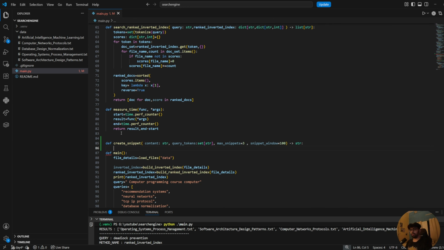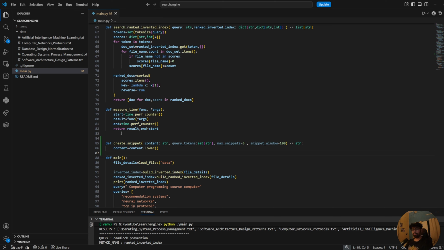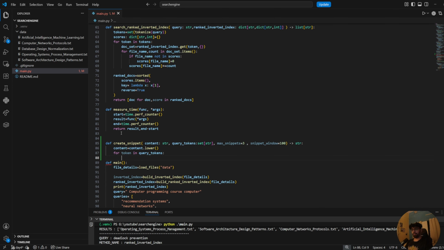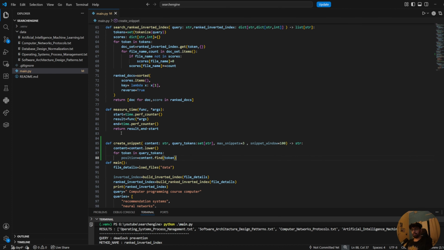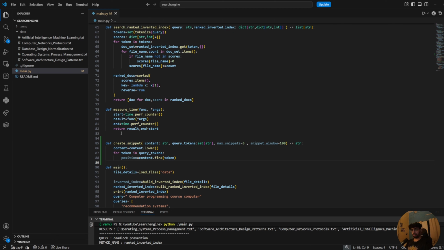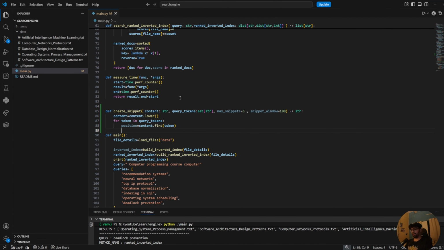So basically, I'm just returning the first snippet because that is how it works in the search engines. So let me first normalize the content by making it lowercase, and then I want to see what is the first position of the query token. So let me do for token in query tokens. Okay, so the first position, or maybe I can just name it as position. I can use a find function here. So content.find(token).